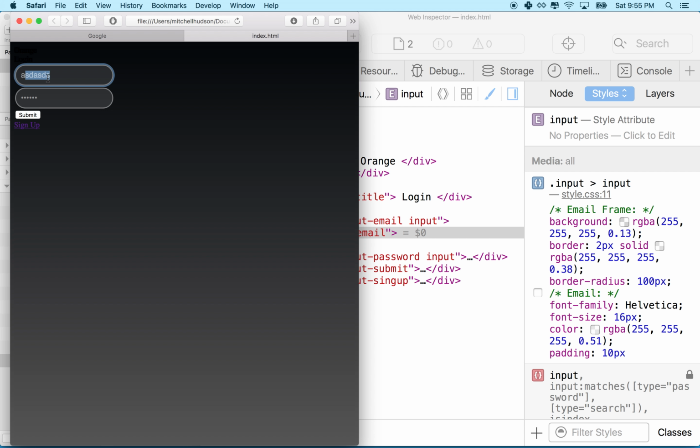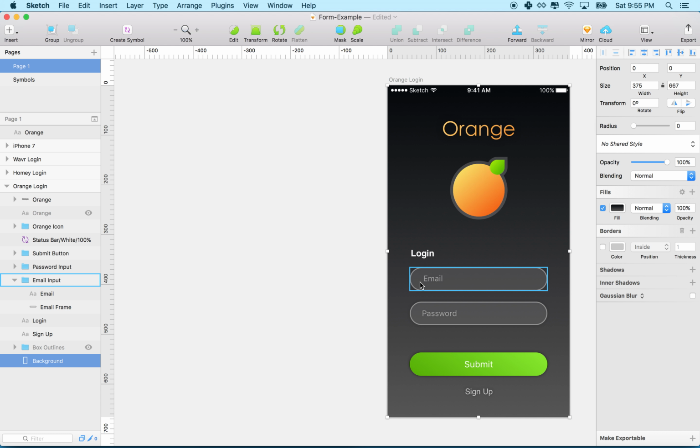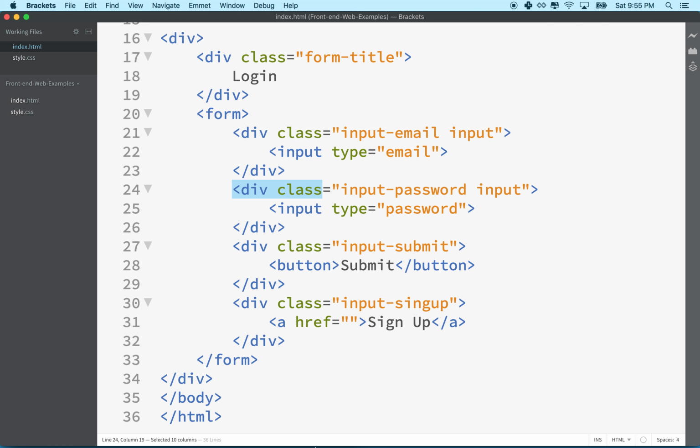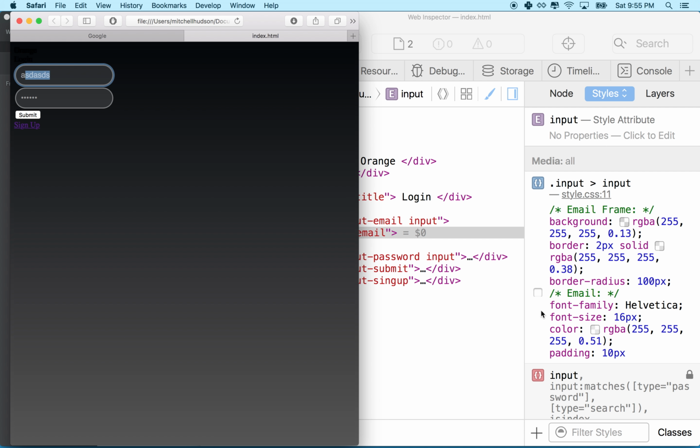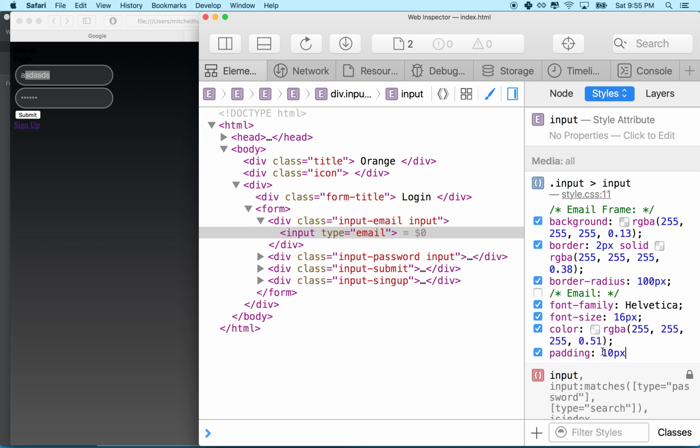So maybe 10 pixels is good. It seems like we need a little more space on this side, right? Because when we look over here, I planned that with a little more space because it looks better than if the text is way into the round part here, right? So let's do this. We've got 10 pixels padding, and this is on all four sides. So if we just put one number under padding, that's the left, top, right, and bottom.